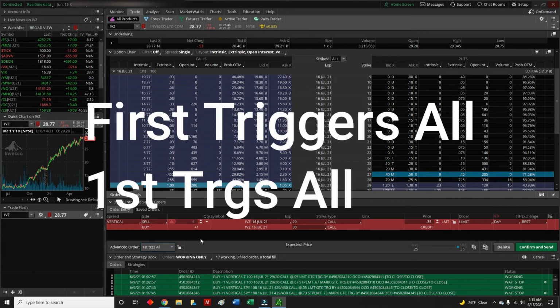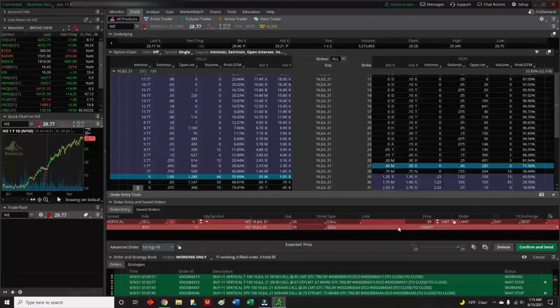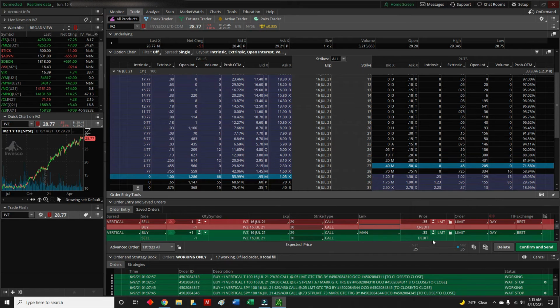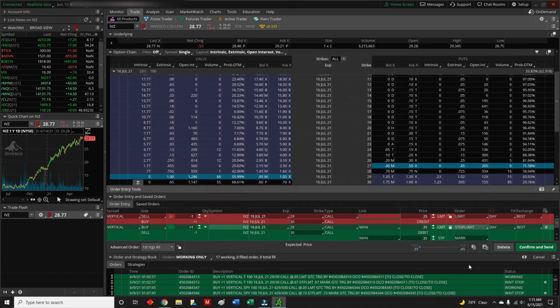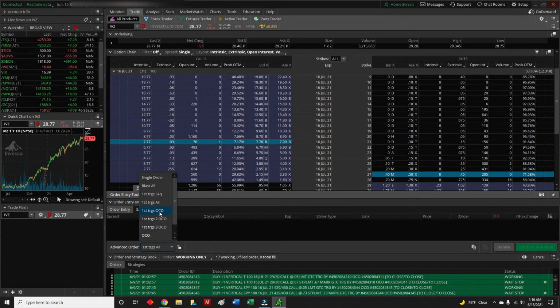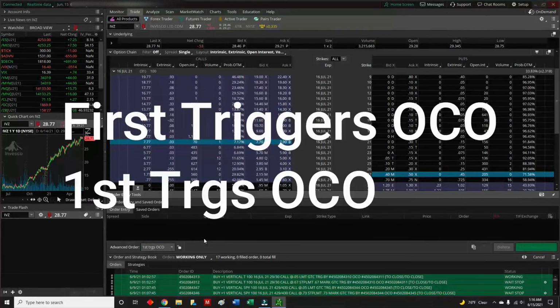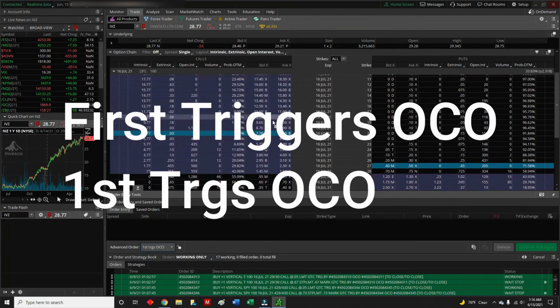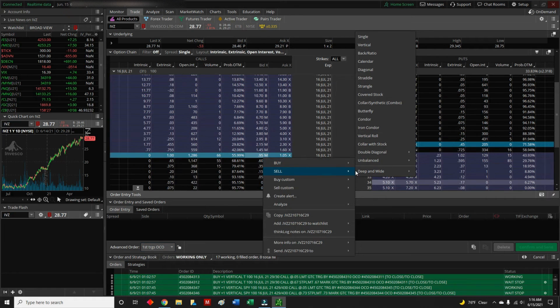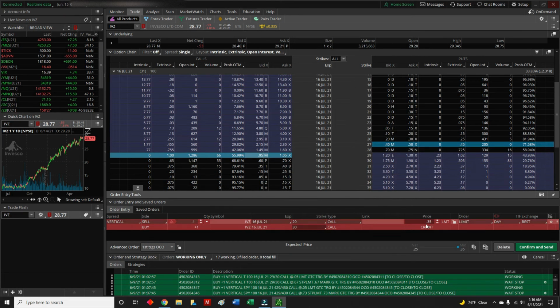So you could use the first triggers all if you wanted to enter this, and then of course you could create the opposite order and enter your stop limit or your trail stop, whatever it may be. This is the one I use more than anything, first triggers OCO. So let's just say I wanted to sell a vertical, which I do quite a bit. Let's say I want to set my price a little bit higher than the market price at 50 cents. I would do a first triggers OCO.